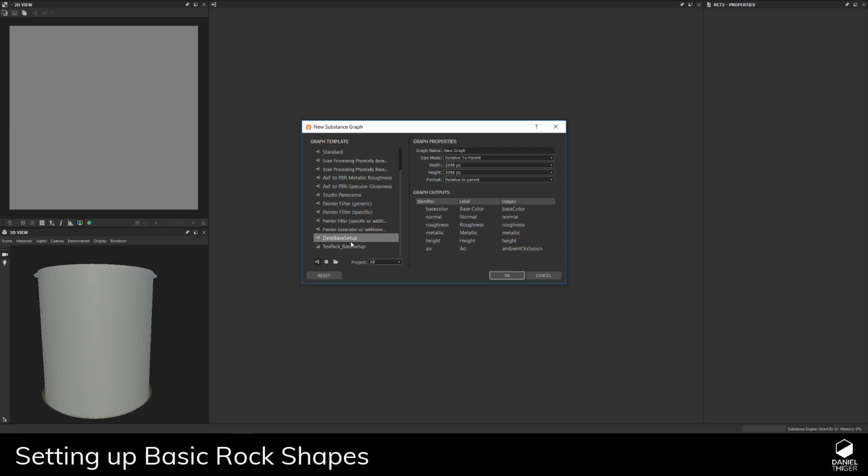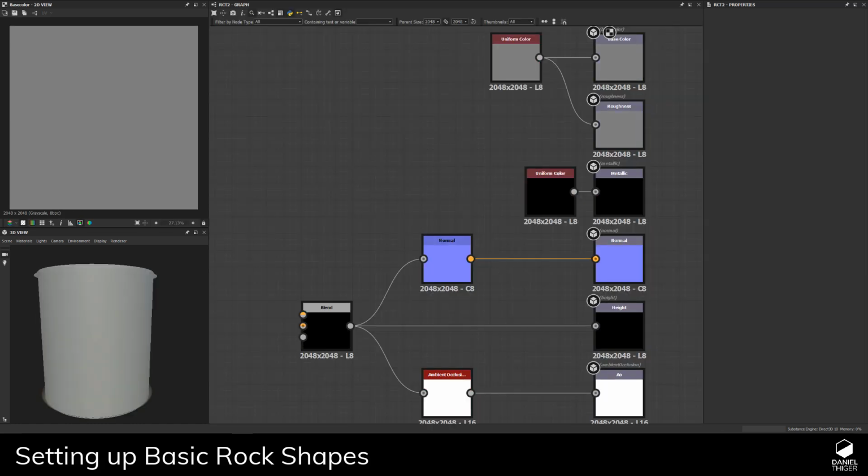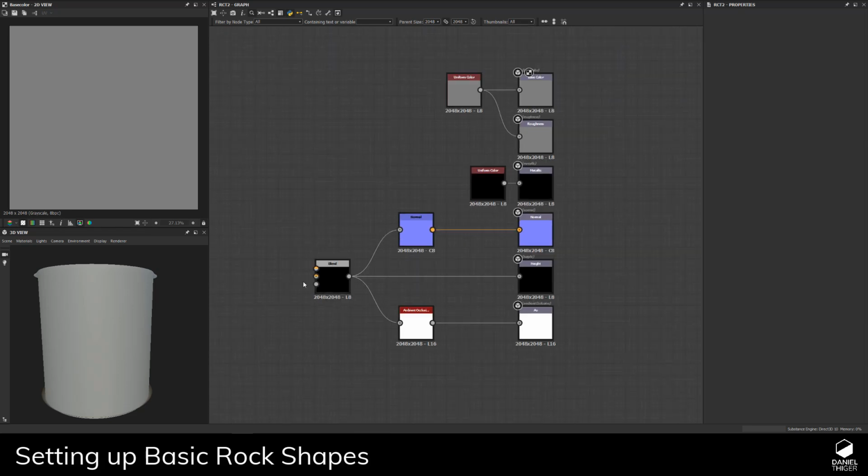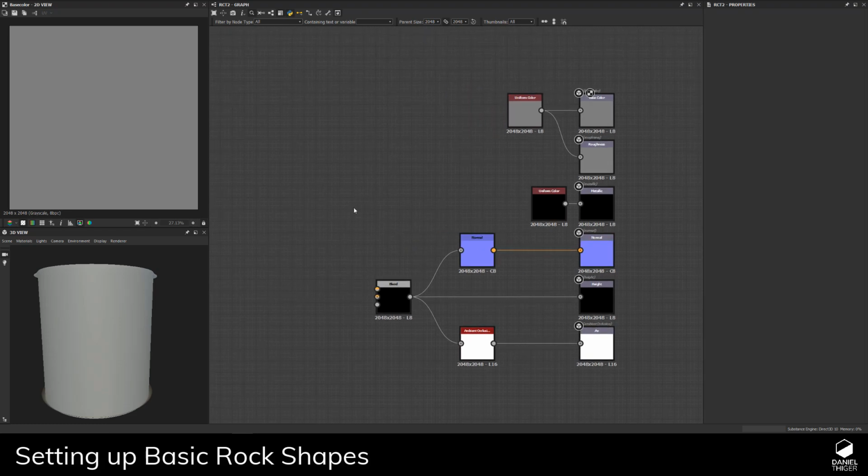We're going to use this database setup that is included in your download. I'm just going to call this one RCT2. Relative to parent and 2048, 2048, and relative to parent. So this is just my base setup file where we pipe all the shapes in through this background on this blend node, and we get our AO and normal set up already.